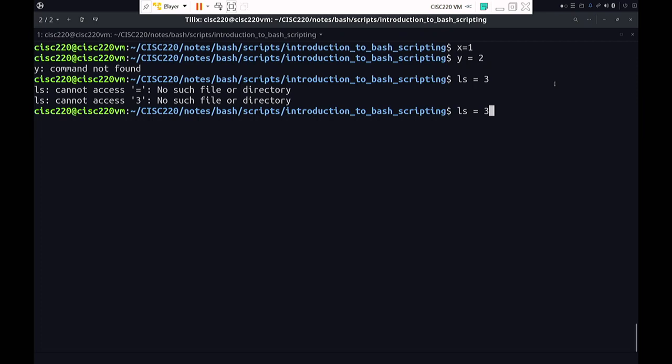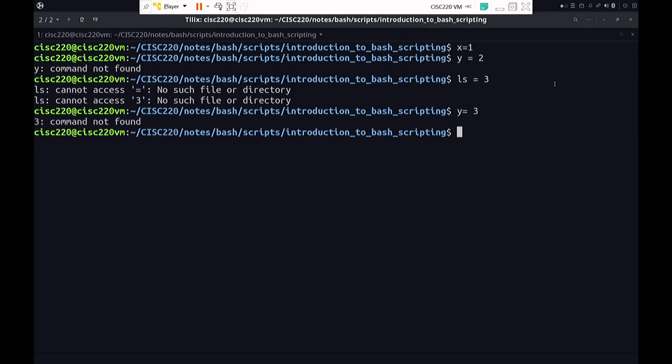You can't put them on either side. So y equals 3 doesn't work either. Now it thinks 3 is a command, and that doesn't work.